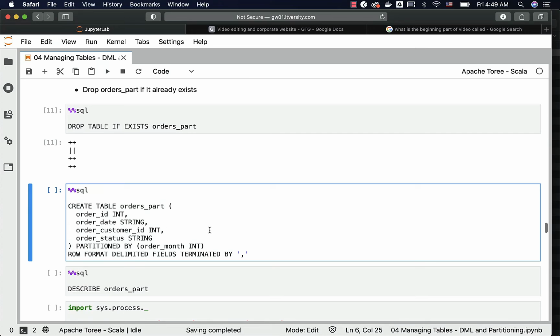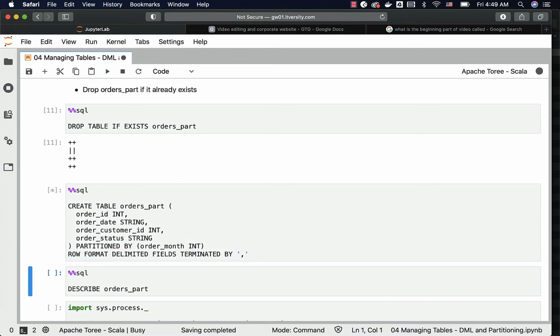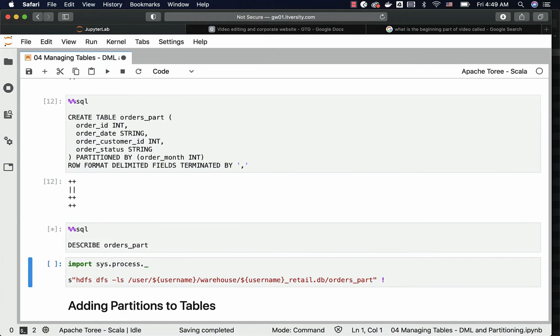Then we can create the table using this command. Everything else is the same except for the partition by clause while partitioning the table. This is how we specify the partition by clause with the column name and the data type. You can also have nested partitions, however I'm not going to cover that at this time. Let me create this table. Let us describe the table.